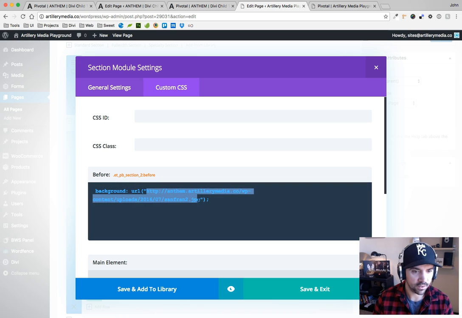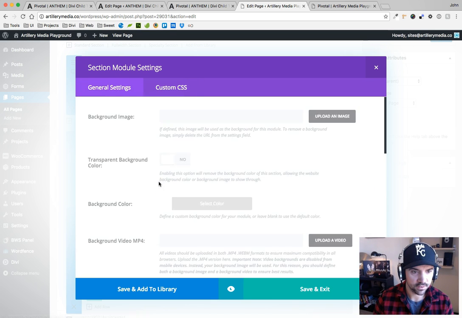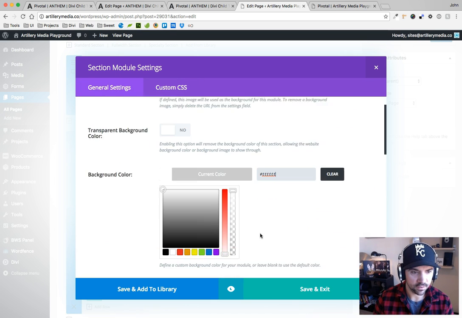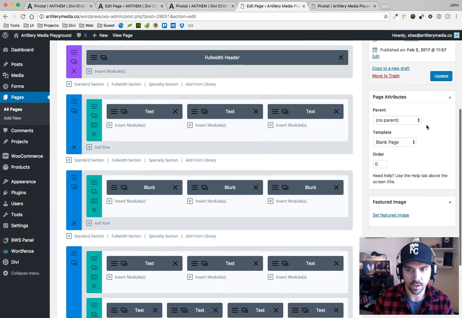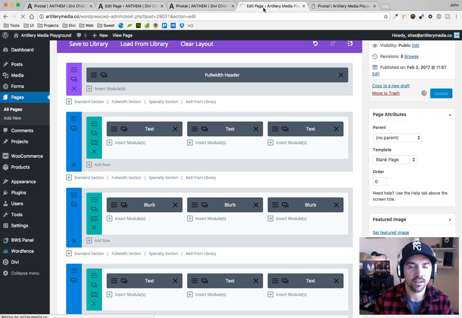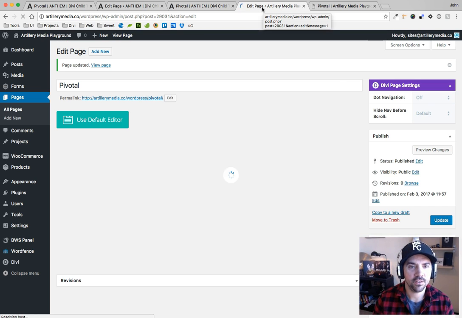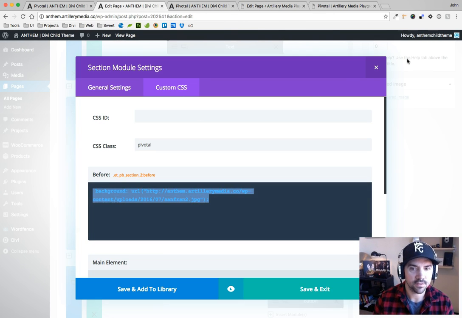I'm going to replace that here. There we go. It should say background URL, and then it has my image there. And then again, that should be white or transparent. I'm going to save this page, and then same thing here.